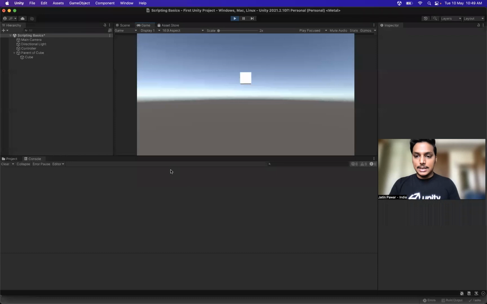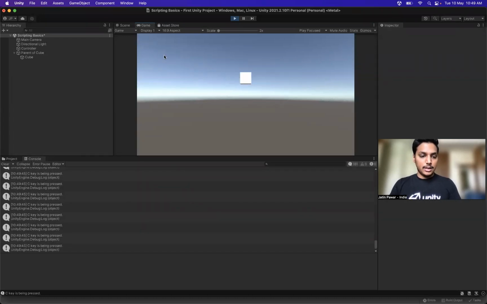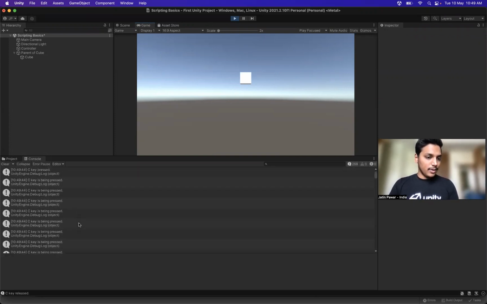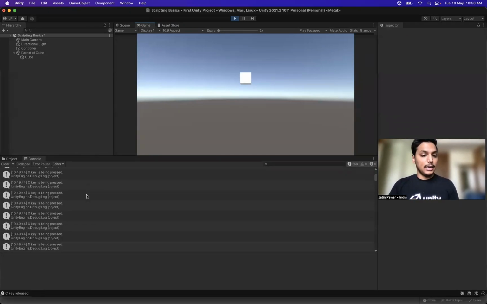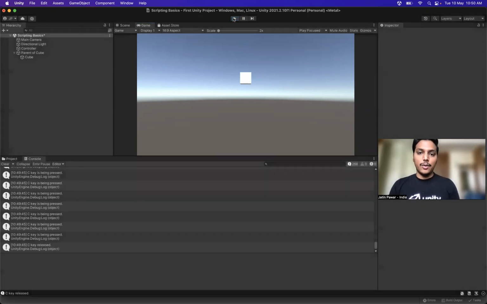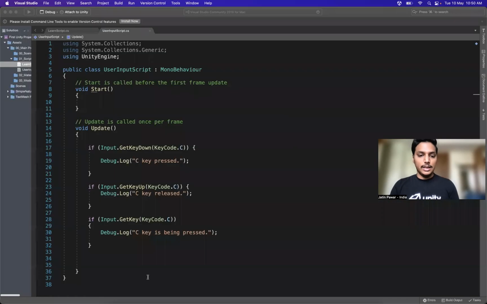Let's see that in action. As we saw, as soon as we pressed it, C key pressed was called. Then C key is being pressed is called again and again. And as soon as we leave the C key, release is called. So this is how these functions work.